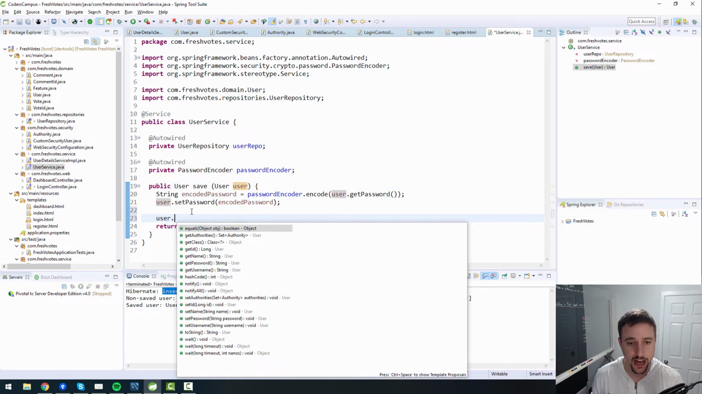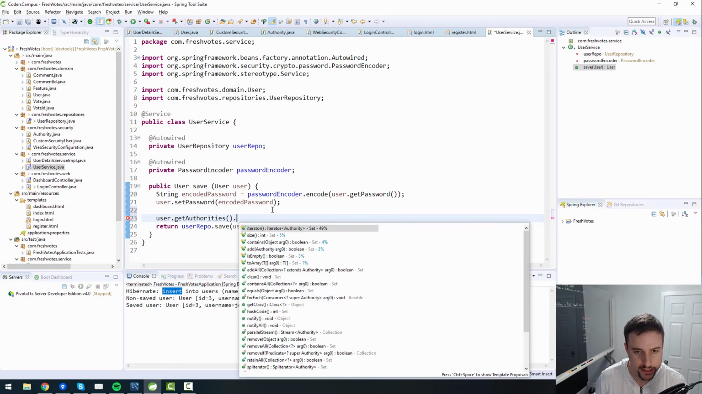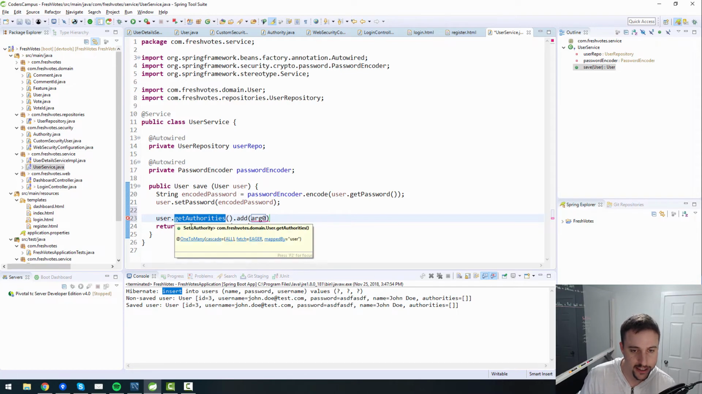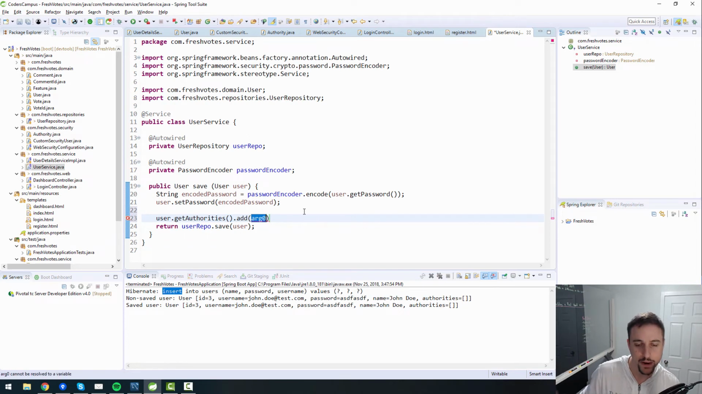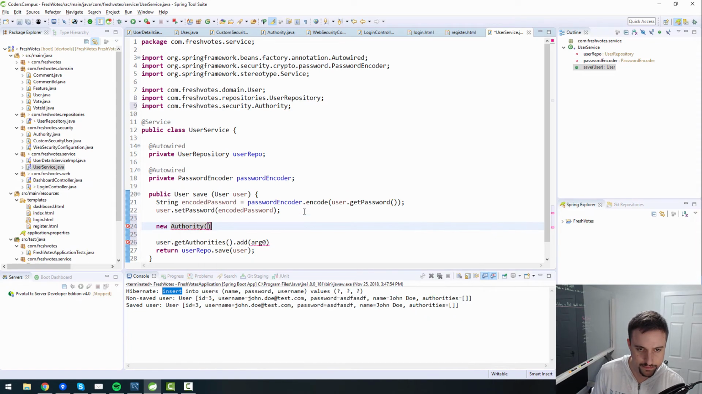So we want to essentially say user dot, well, you might be tempted to say setAuthorities, and then pass in a collection, this being a set of authorities, into it. But the better way to do it, in my opinion, is to say getAuthorities().add a single authority. So you get the existing collection of authorities, in this case a set, and just add to it. What we're adding is going to be a new Authority that I'm going to define right here. Again, Control-2 L, boom.